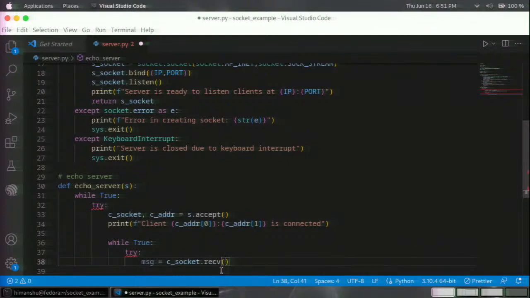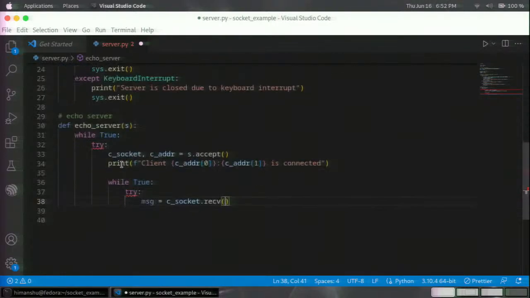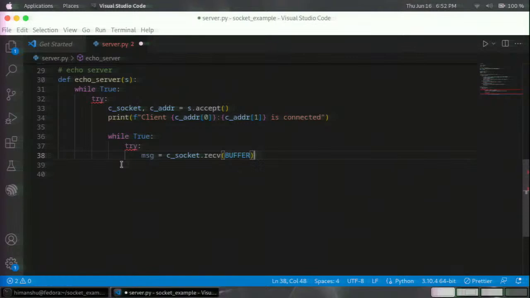While we are receiving, we need to define how much data we can receive at one go. That's why I have created two global variables, buffer and format, and here I can show you. This buffer is basically telling us that at one go we may be able to receive 1 kilobyte of data, that is 1024 bytes. So I am putting buffer here. This much data we may be able to receive when the client is sending data to the server.